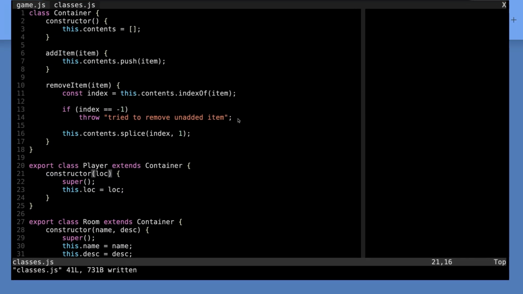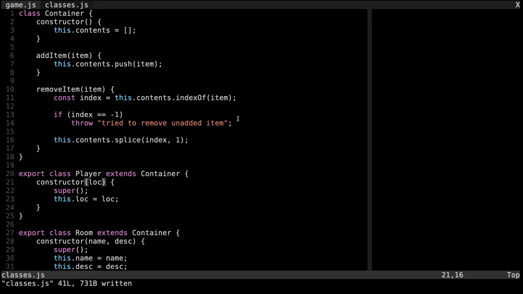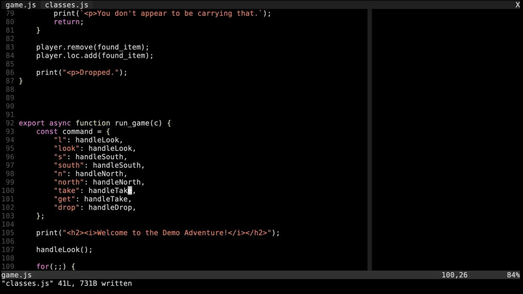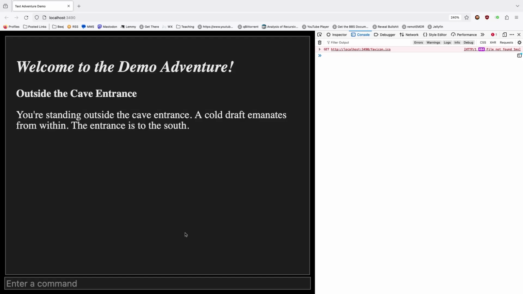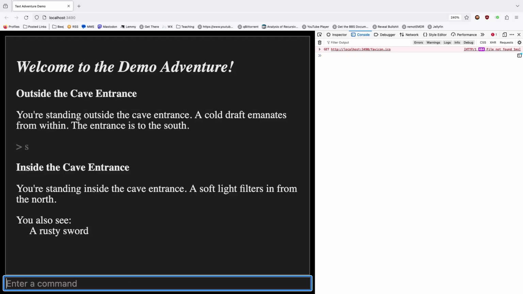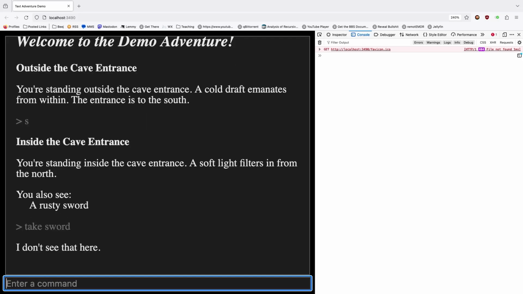I think in the main logic, we forgot to add the item onto the end of 83 and 84. Oh, you're totally right. Oops. Good catch. Let's see how that's treating us. We're outside the cave entrance. There's a sword. I don't see that here. Whoops. So that didn't work right.